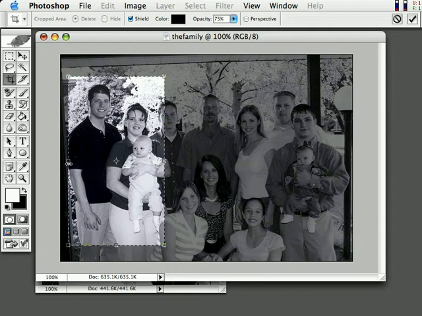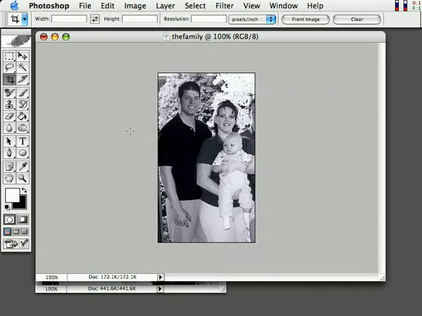And what a great thing is that because Photoshop will dim the outside of the selection, we kind of see how it's going to look. And so when we like it, I can go ahead and just double click inside there, and that will confirm it. And there you go.